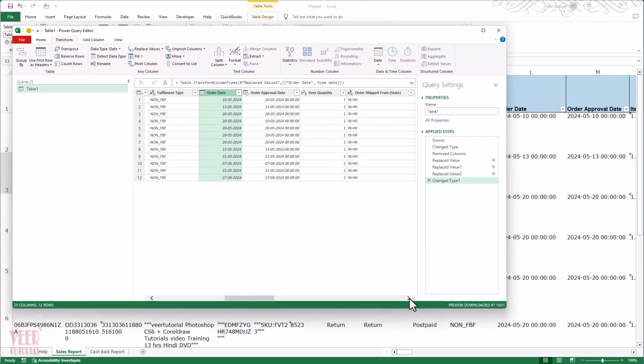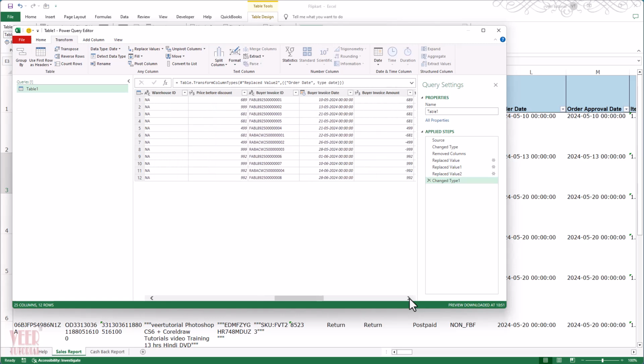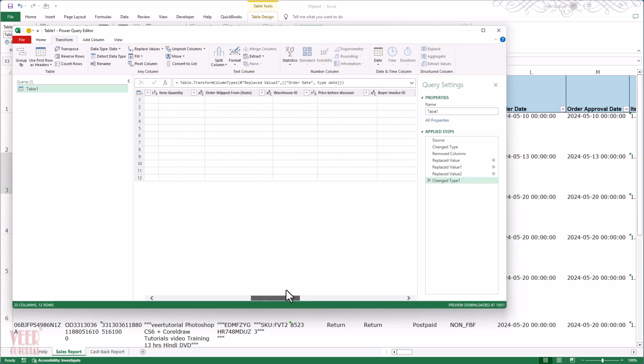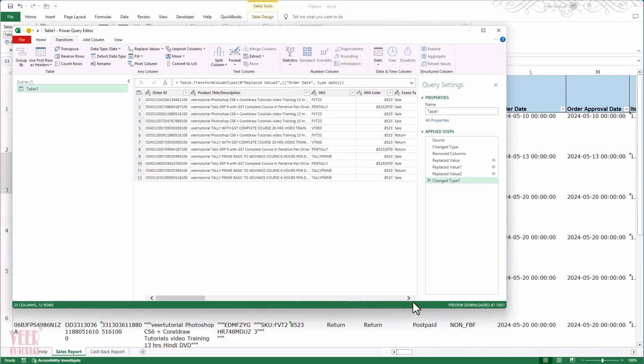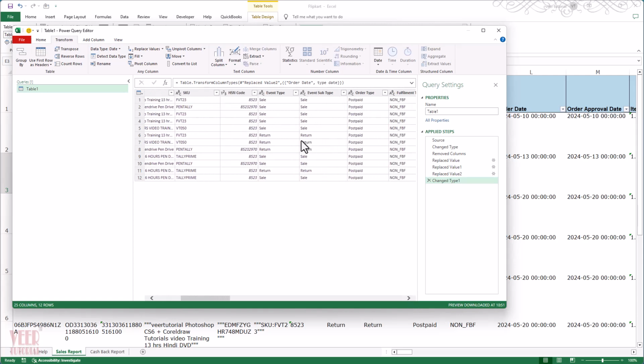So now I want to do one more thing. Okay, let's say I have two things in this report. Here I'm getting my sales and my returns in the same data. Now I want two tables with the sales data and the return data separately.